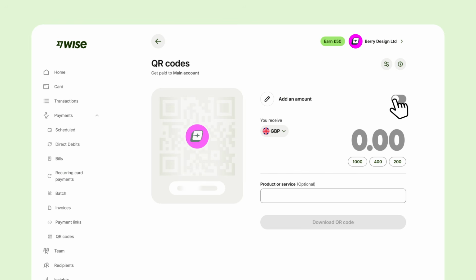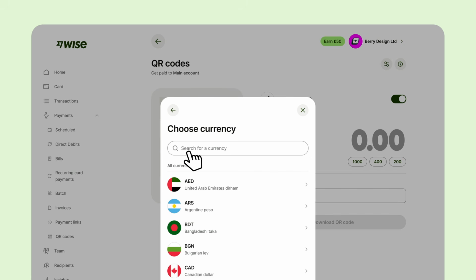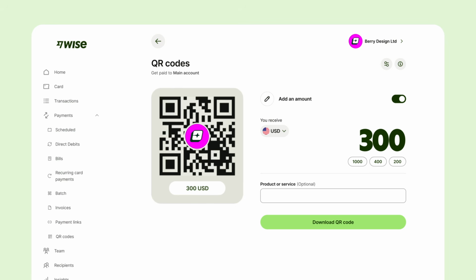Next, toggle the Add an Amount switch. Choose a balance, then choose a currency. Add an amount, then type in a description of your product or service. Now click Download QR Code.